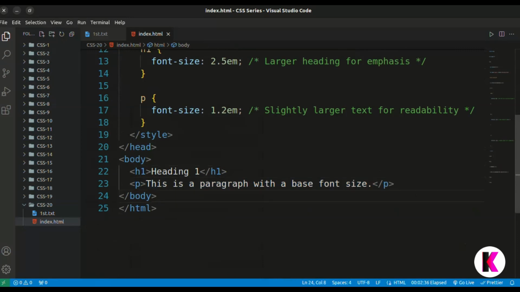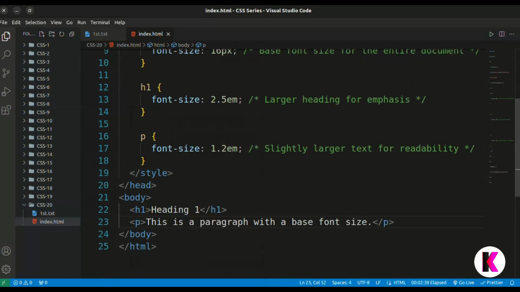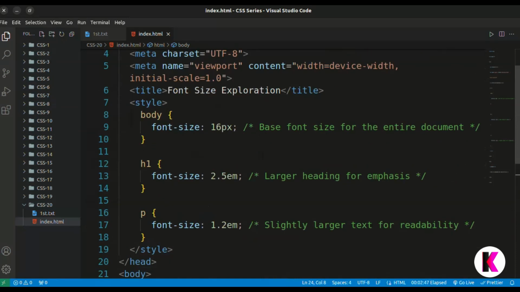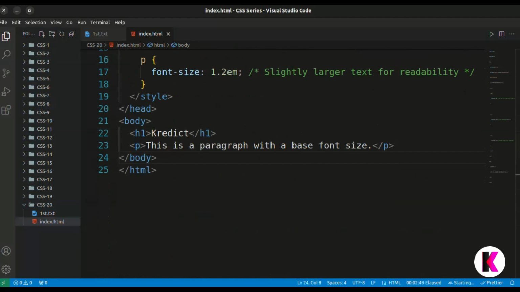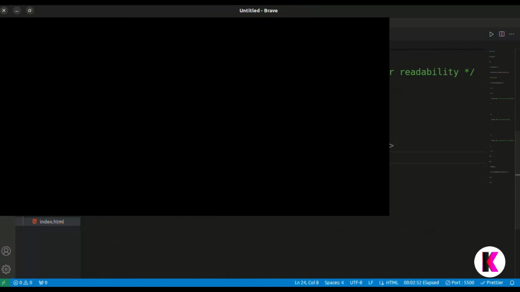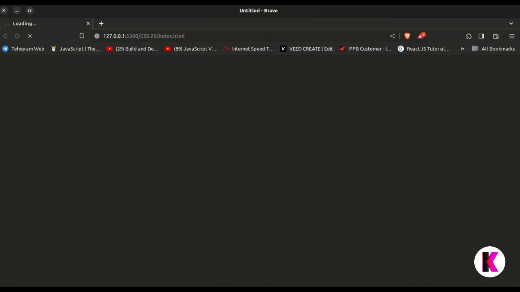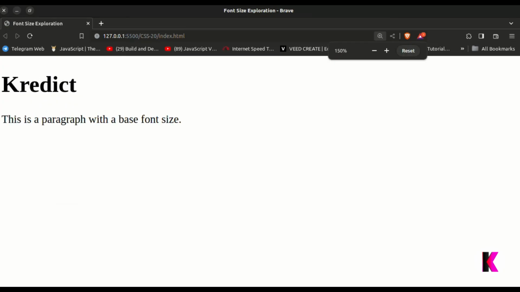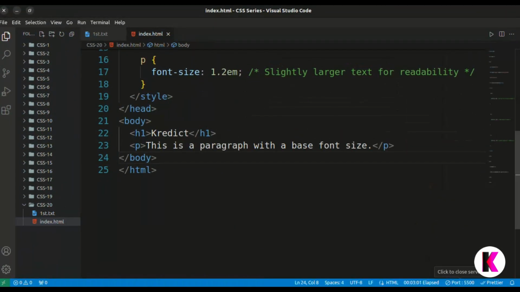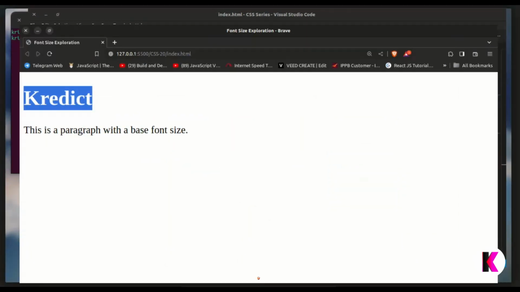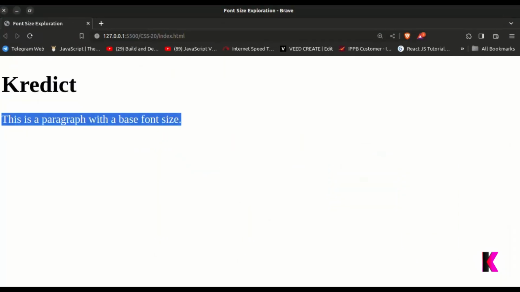I already pasted this, so you can see here we have a heading. I will change the content of the heading to Kredict. So here we have this Kredict heading. I will just go live with this so you can check out all the font properties. Here we have this heading with, I think, a 2.5 em font size and this paragraph with a 1.2 em font size. So font size is very important in your website.